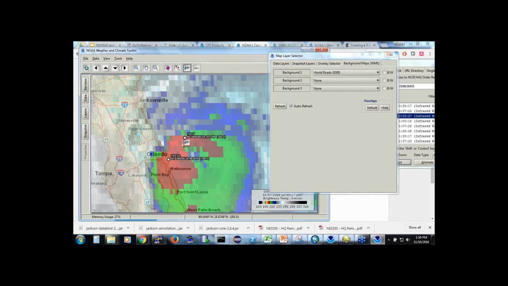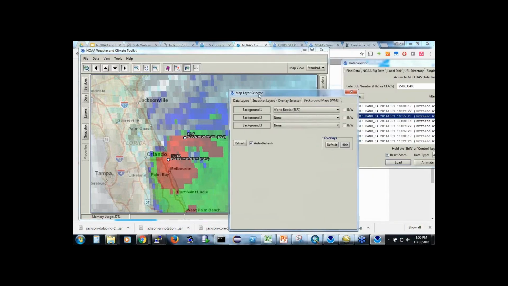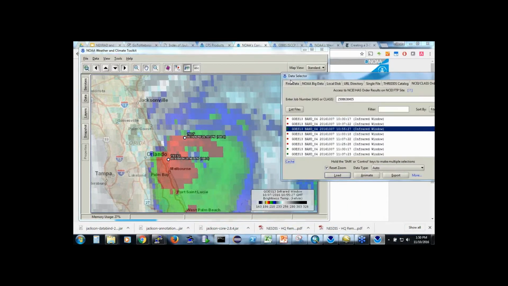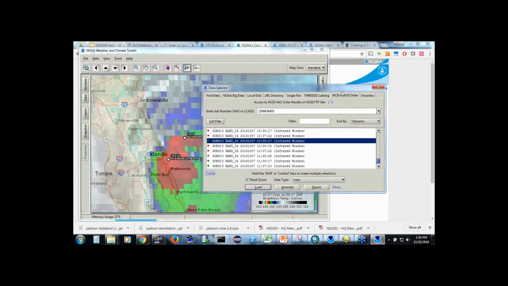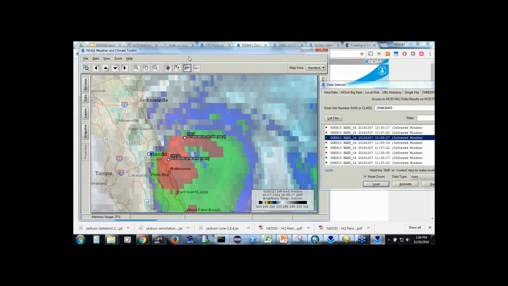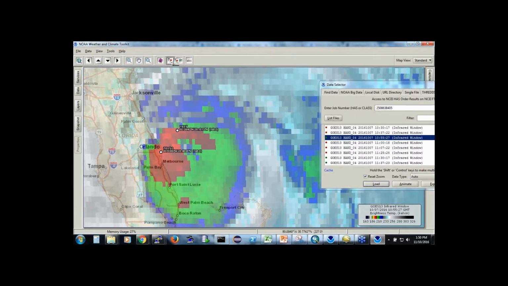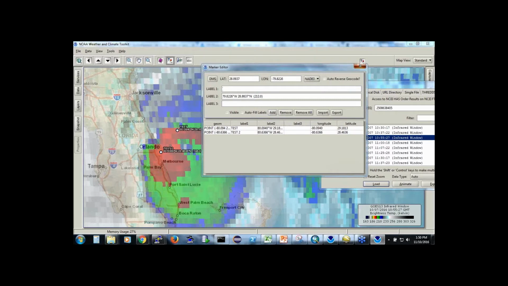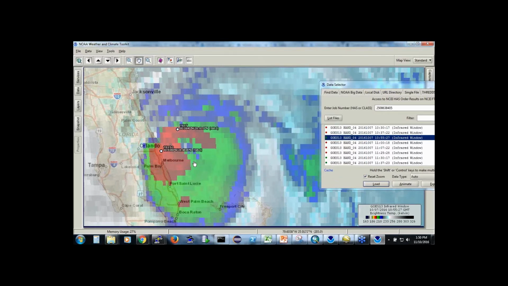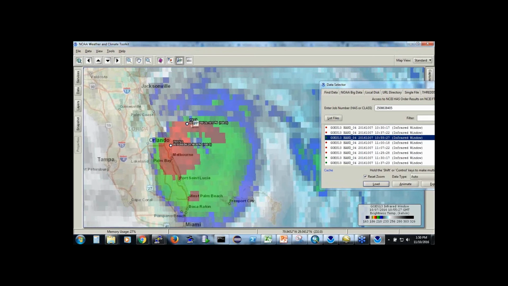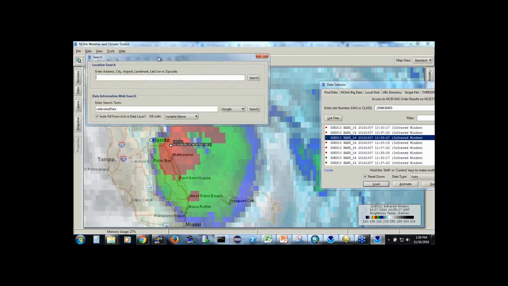You can come in here, use this identify tool, and click around. Let's hold on. Where's my window for that? I'll have to take a look at that. What's going on with that tool? I'll try it in a second with a different data set.